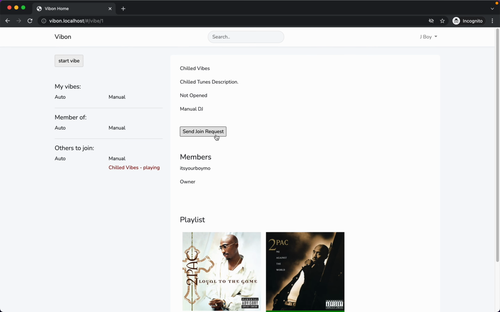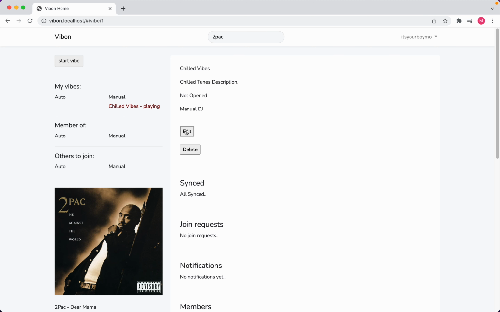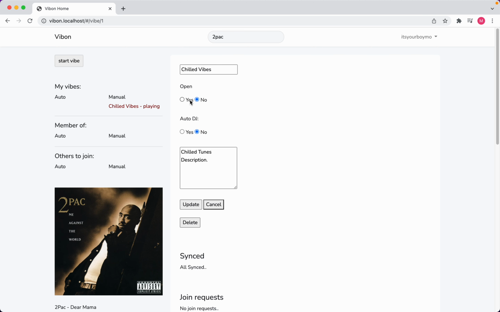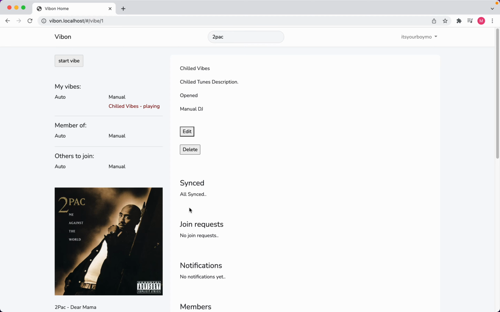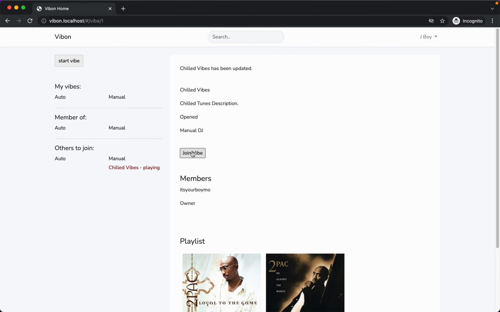So let's say now if I click on it, I could literally send a join request based on the settings of this. So let's say I go back to the other vibe, and then I set this to open DJ open. Yes, let's say it's open to the public, updated. The other user should no longer have to send a join request. And then if we go back and visit that user JBoy, you can see now instead of sending a join request, he can just join.